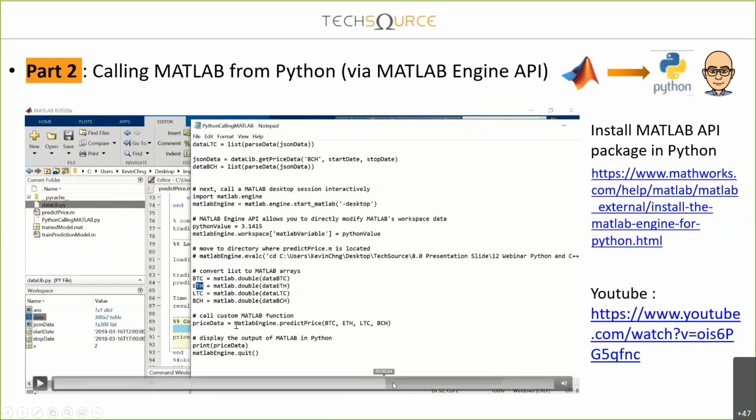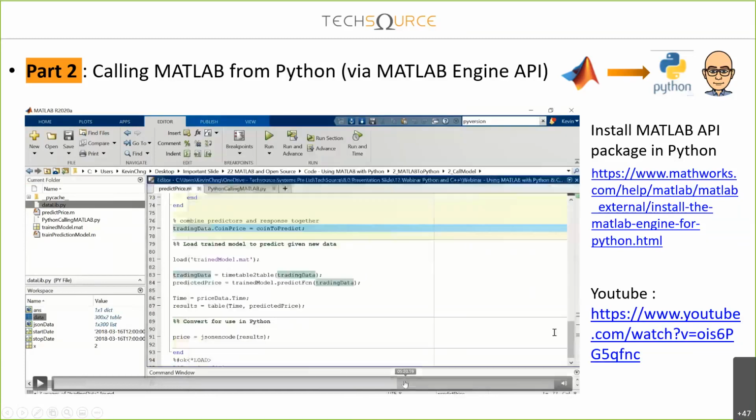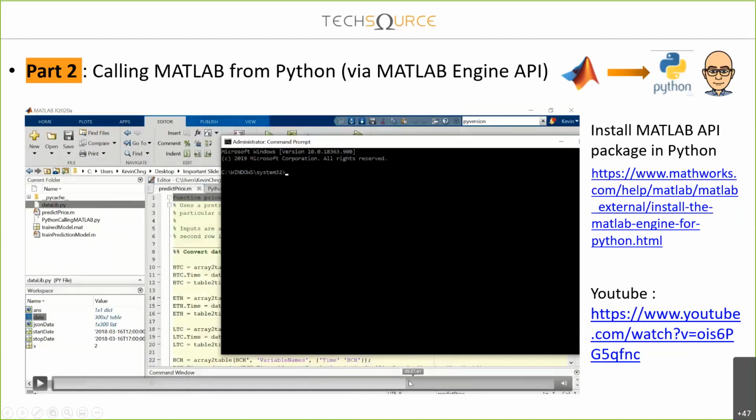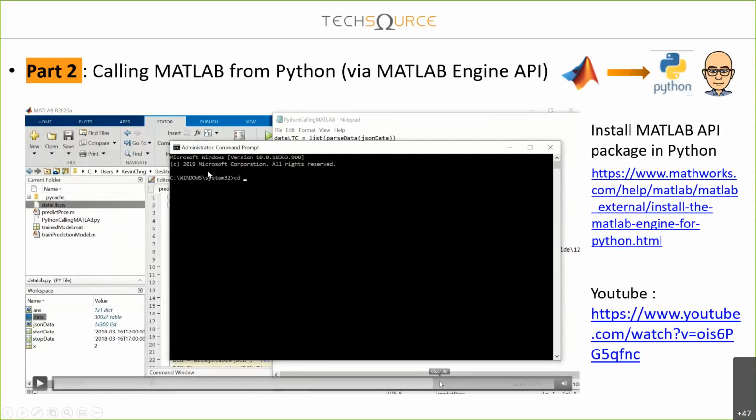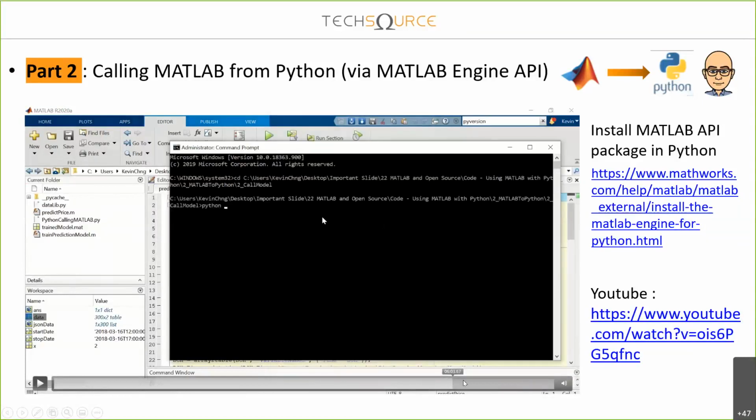Let me call the Python script in the command prompt. So I open the command prompt, I go to the path, to call the Python script. Do you see this? Python calling matlab.py. This is how I run the Python script in the command prompt.